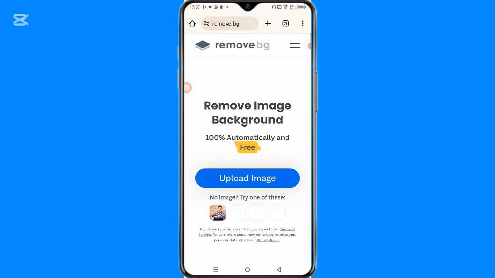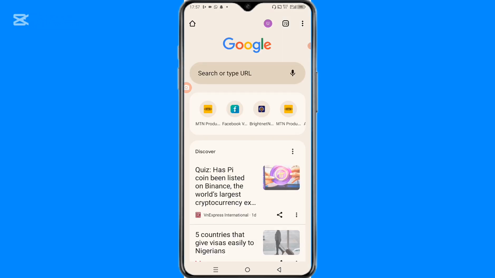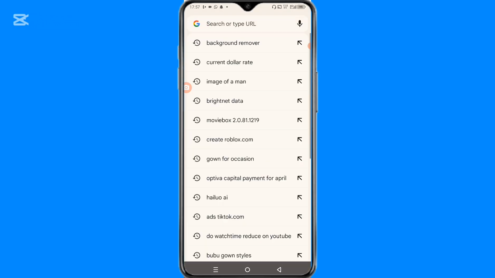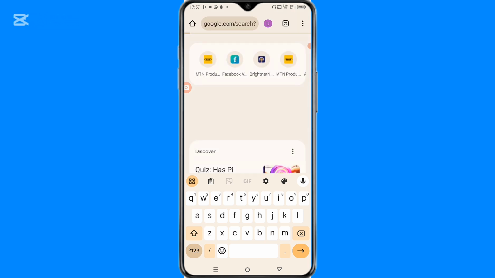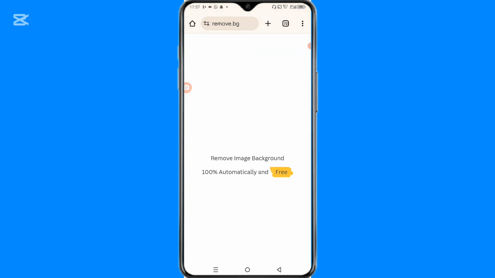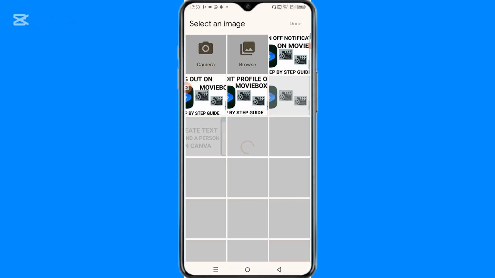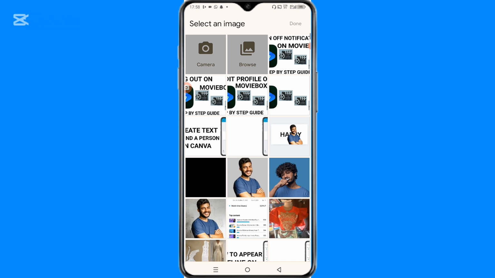So right here on my Chrome browser, all I have to do is to type in background remover. Just type in background remover. You're going to see this option. Just click on the first site there. So right here, you just have to click on the upload image. So you just have to select the particular image you want to use on your Canva.